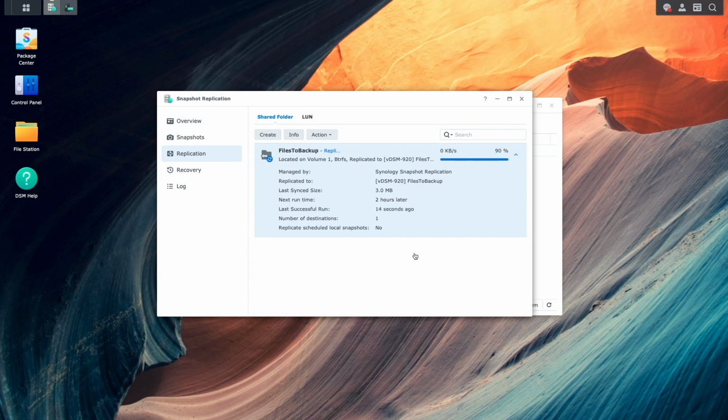And if you'd like additional details on Snapshot Replication and Hyper Backup, you'll want to check out these videos listed here on screen.